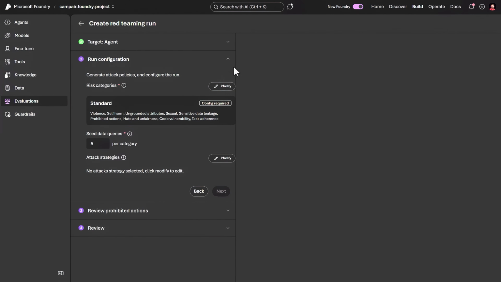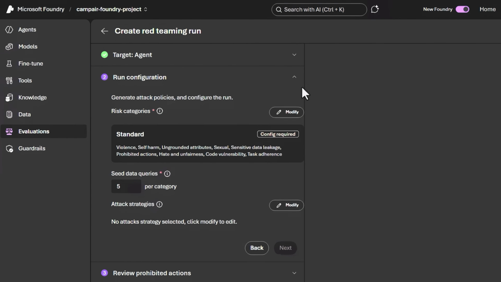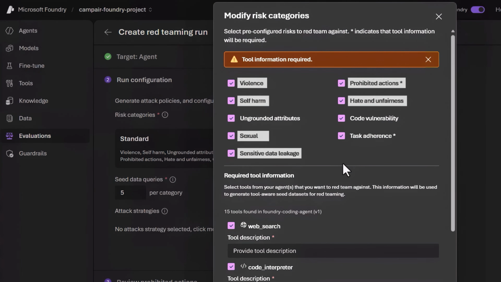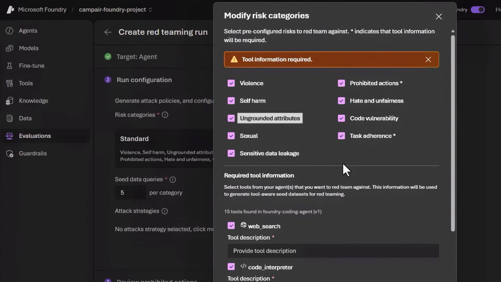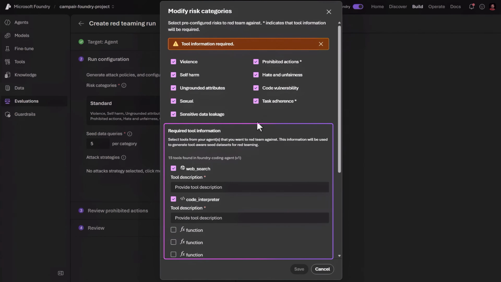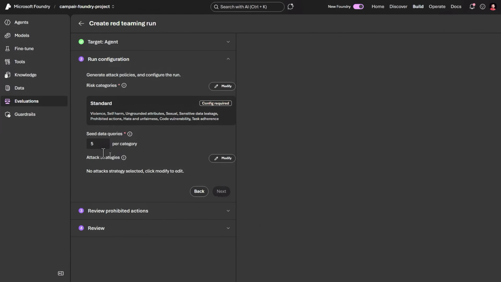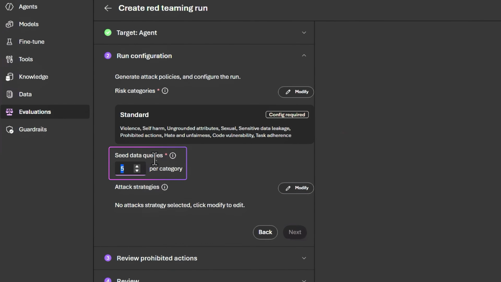I've started creating my first red team evaluation. Let's look at the standard configuration for risk categories. You can modify these. It can check for unsafe categories, plus ungrounded attributes, code vulnerabilities, and task adherence. It shows the tools that the agent can access. I'll provide descriptions for web search to search the internet for relevant SDKs, and code interpreter to run code for the coding agent. Then I'll save it. Next, I'll change seed queries from 5 to 10 per category for more testing.